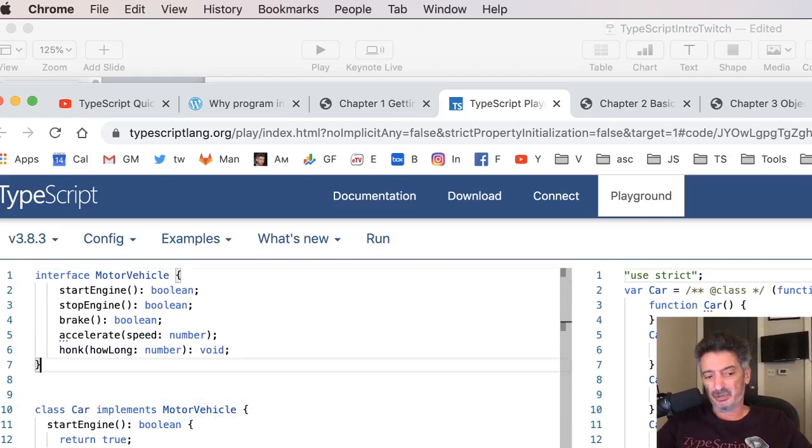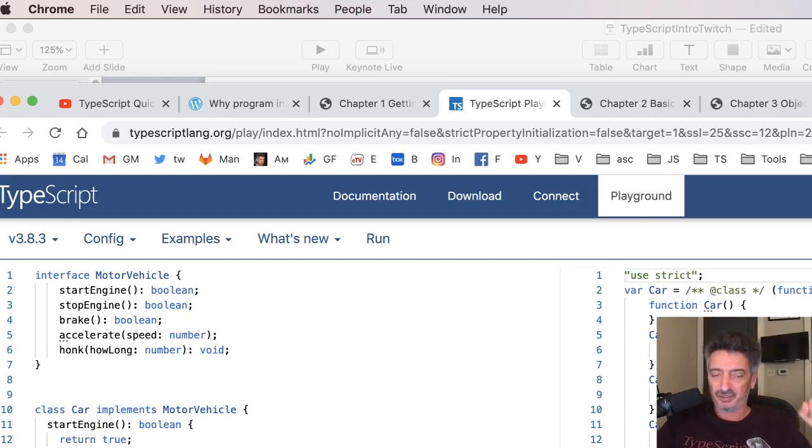In this particular case, it doesn't include by default the library that browsers use. It doesn't assume that I'm going to be using browsers. That's why it doesn't know what the console is. But JavaScript doesn't complain. TypeScript is picky. Anyway, so see, I have a class car.